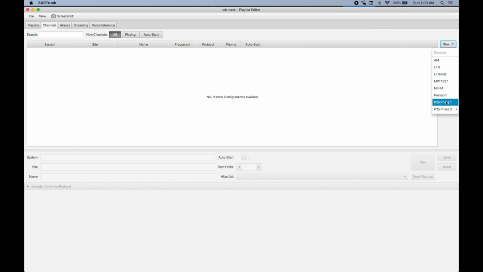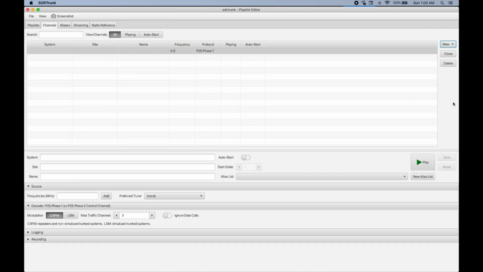Generally, whenever there is a P25 frequency, you can safely select phase one. If it doesn't work with phase one, then you can try phase two, but phase one should work most of the time. Now we have to fill in a bunch of different settings.